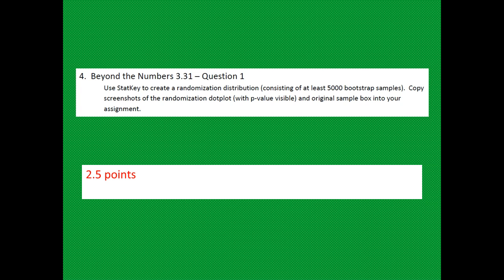Half a point for picking the correct option on StatKey, so the correct type of randomization hypothesis test. Half a point for having a correct dot plot with at least 5,000 randomization samples. Half a point for having the correct null value specified and therefore correct center in the dot plot. Half a point for the correct cutoff for the p-value, and then half a point for having the correct tail, like whether it's going to the left or right. With the screenshot and StatKey, you want to have the p-value visible in it. You don't just want to have it set up to where it's centered correctly and no p-value there.